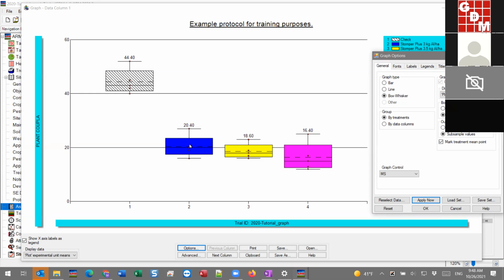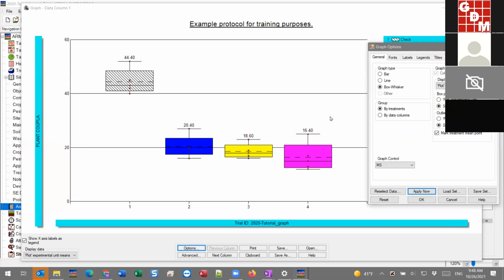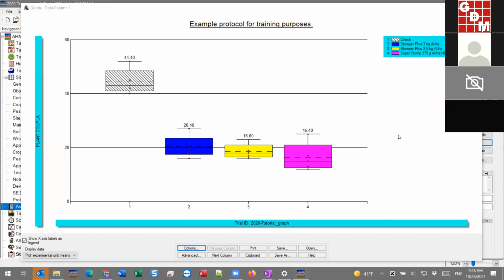So that's kind of another usage for that box whisker graph. We won't go into all the statistical ramifications, but this is a very, very useful tool for looking at the data and visualizing what you have here.